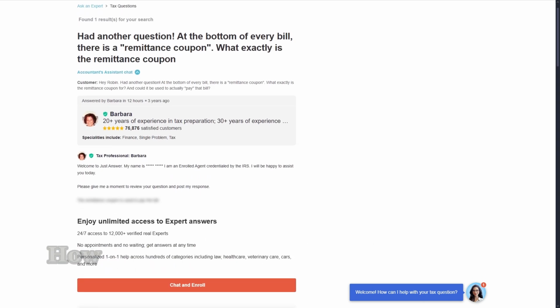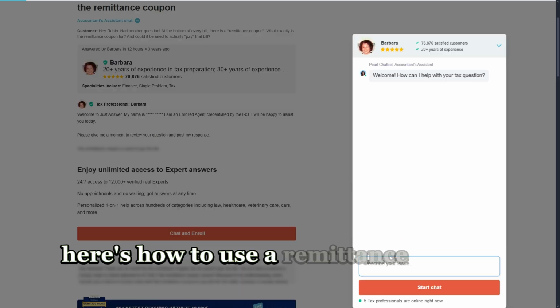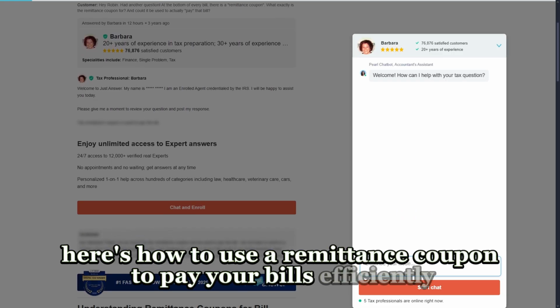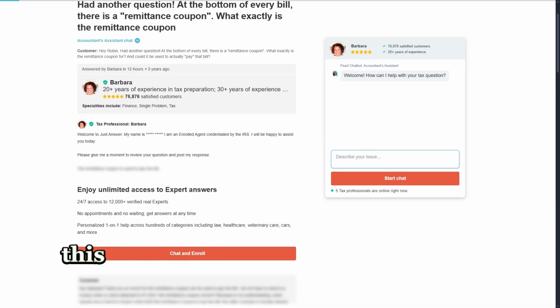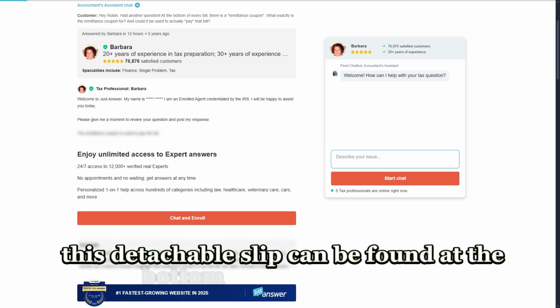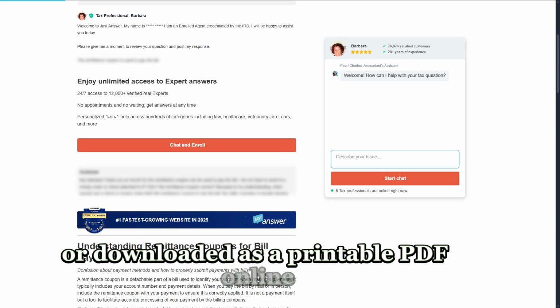Today, let me show you how to use a remittance coupon to pay bills. Here's how to use a remittance coupon to pay your bills efficiently. First, get your remittance coupon. This detachable slip can be found at the bottom of your paper bill or downloaded as a printable PDF online.